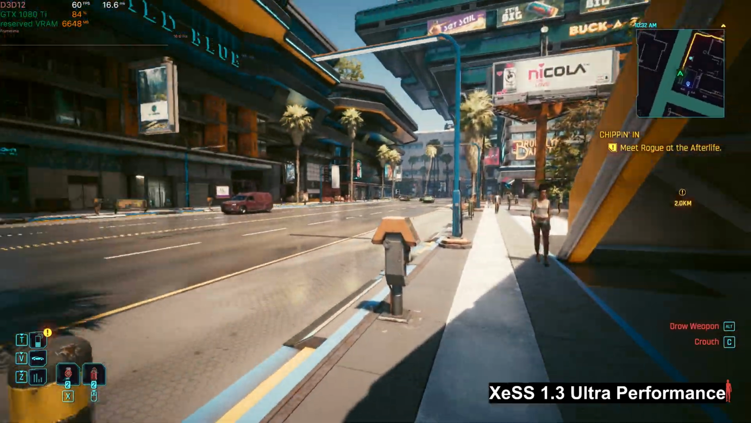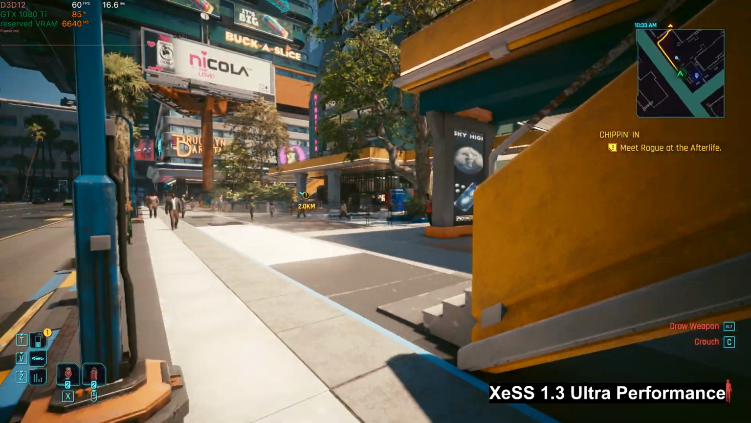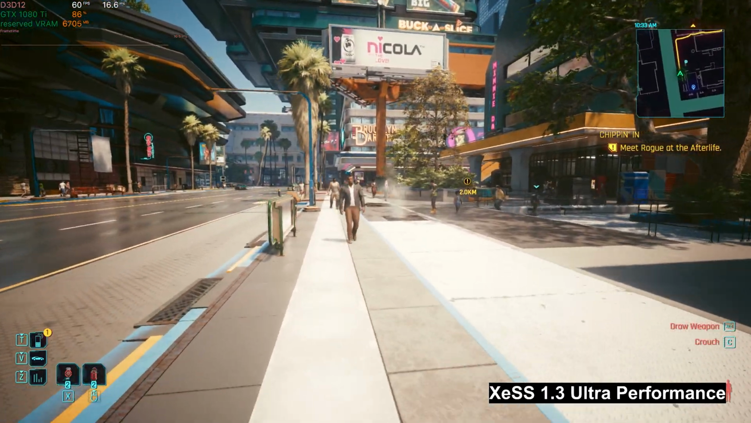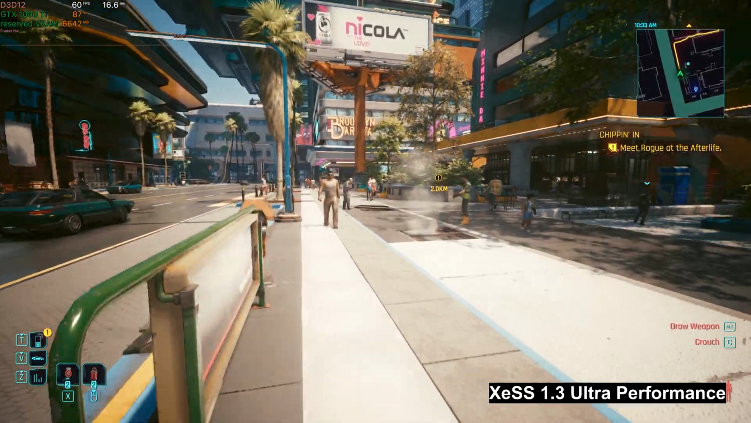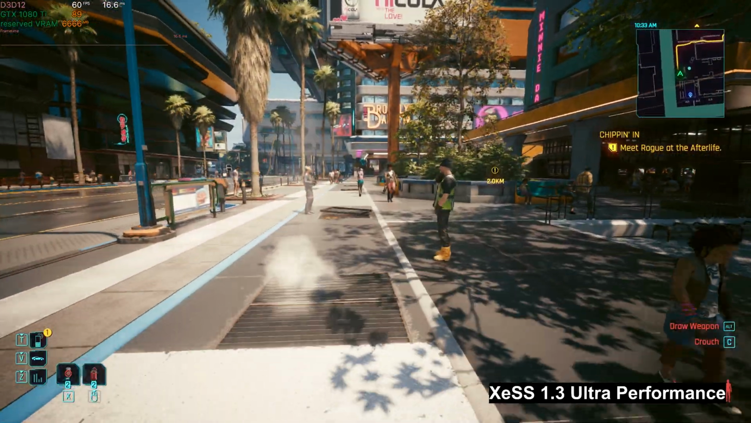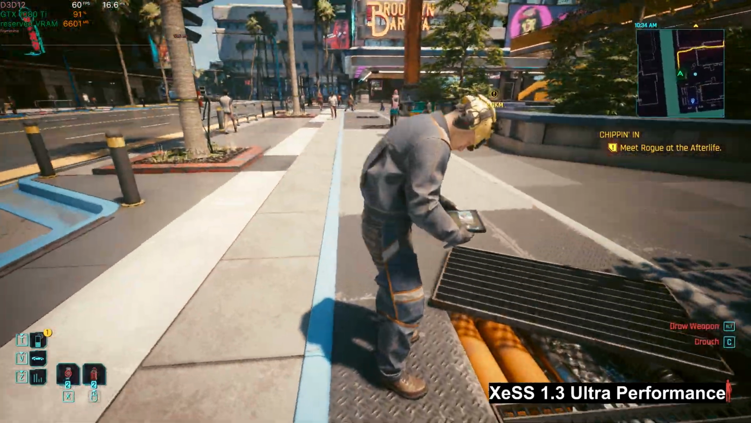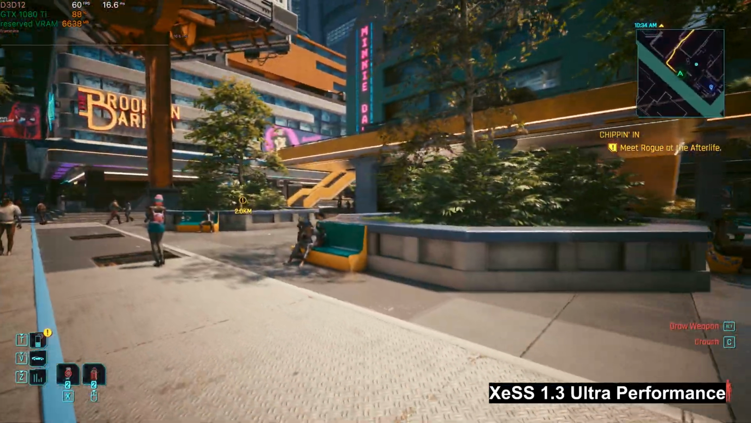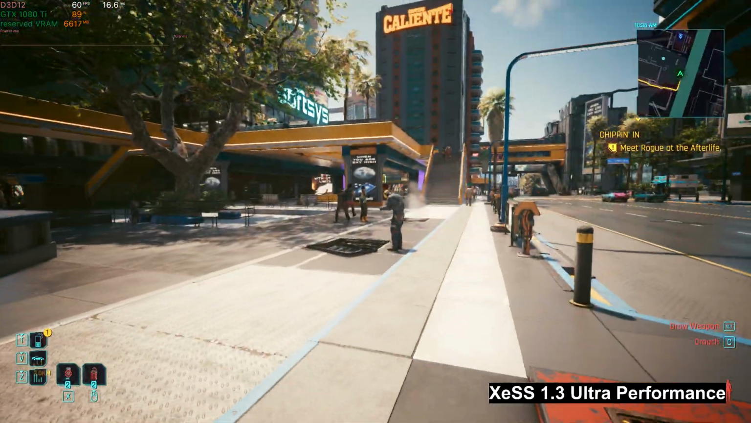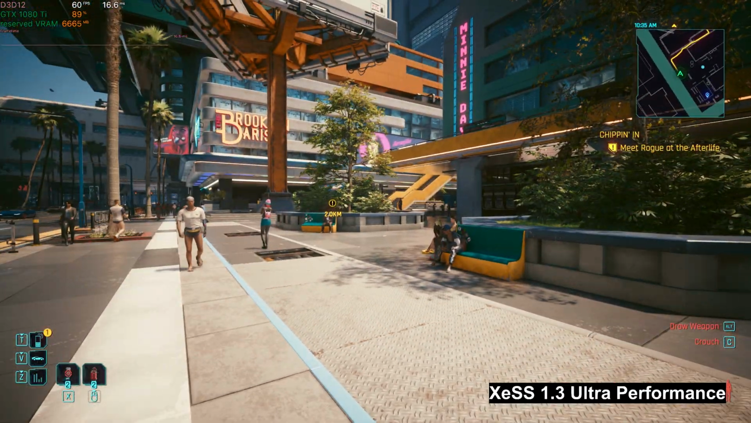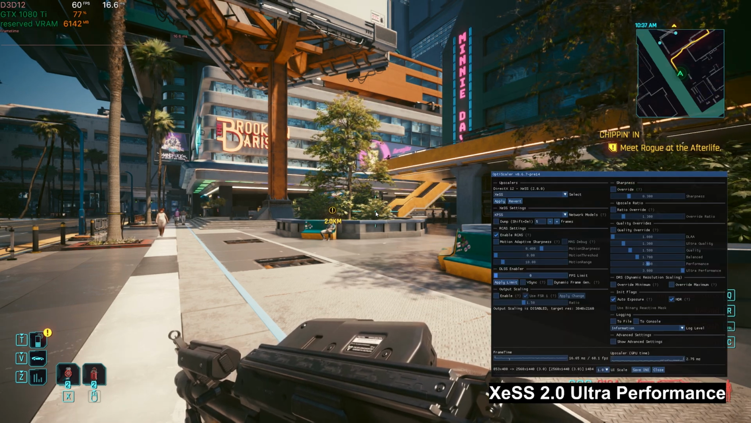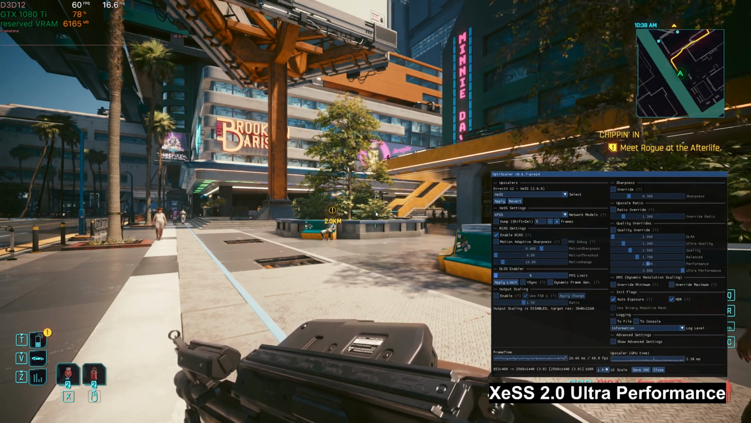So I wasn't expecting XeSS 2.0 to bring improvements to the upscaling. I thought it was just gonna be the XeSS low latency and the XeSS frame gen technology, but it appears to have improved the upscaling too. So let's switch back to 2.0 now. All right, we're back with 2.0. Let's check out those leaves.